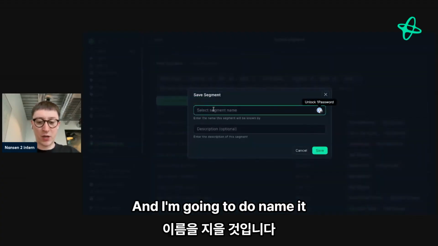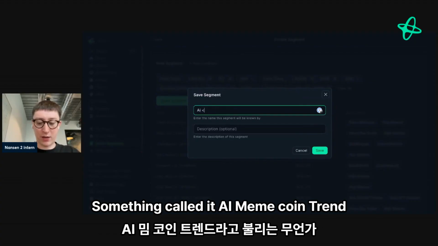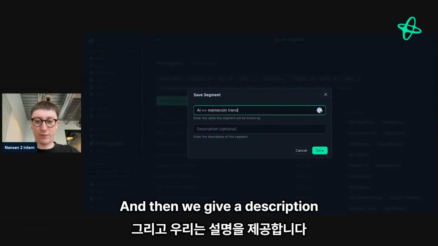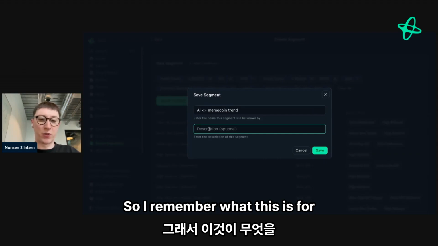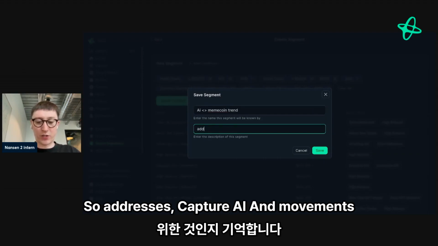And I'm going to name it, so I'm going to call it AI meme coin trend. And I'm going to give it a description so I remember what this is for: addresses that capture AI and meme coins.